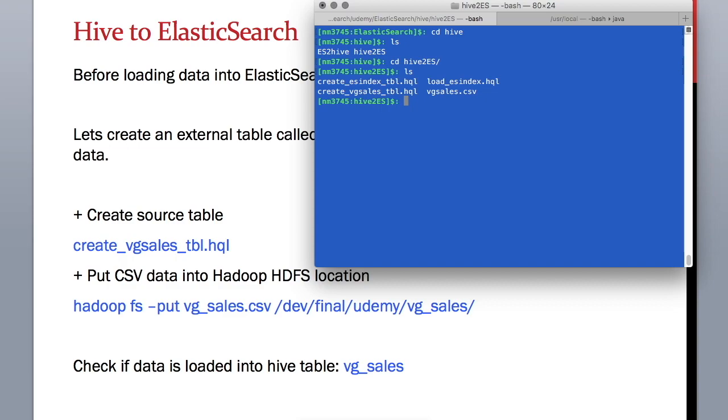vgsales.csv file is the data file which you also downloaded from Kaggle.com. Okay, the other 3 files are called HQL files, meaning Hive query language files. Okay, each of these files have instructions to create the table in Hive and also load some data, and there are different steps. So let's start with the first file we need.